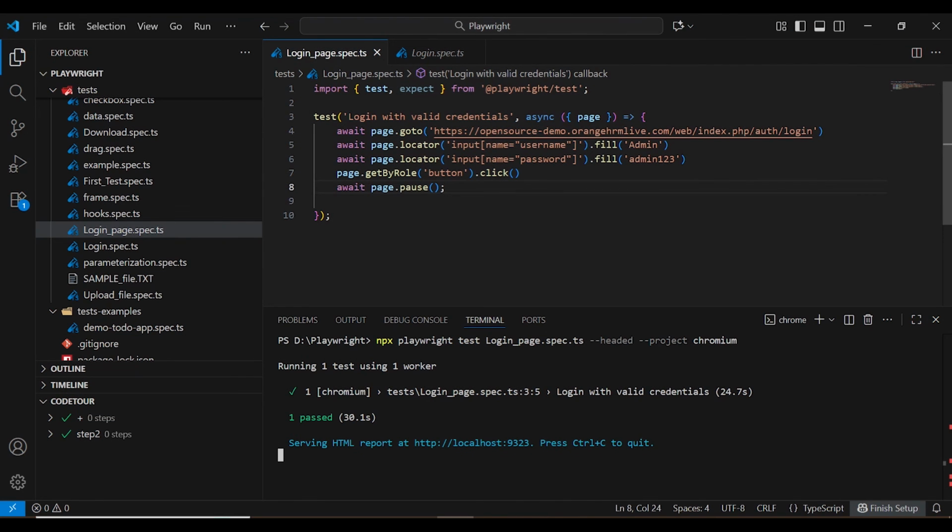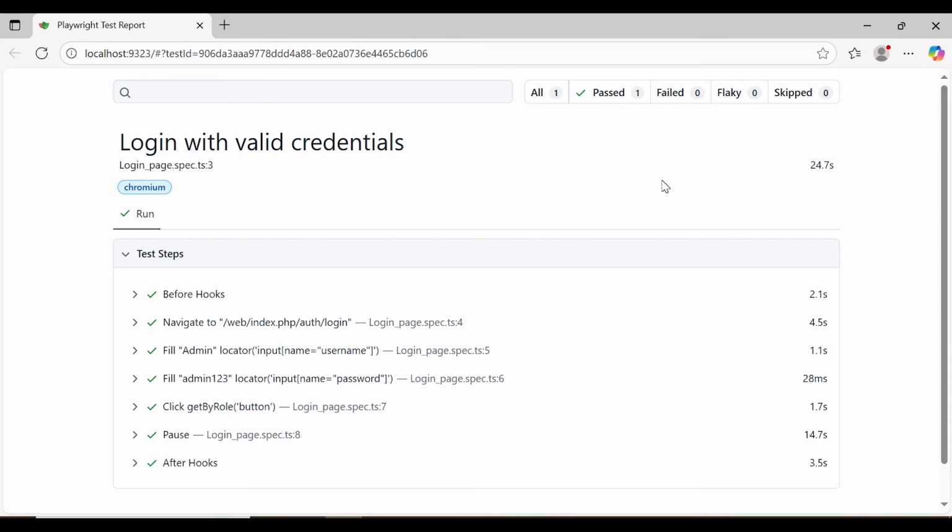So that's how you can use SelectorHub and make your locator handling faster, easier, and more reliable.